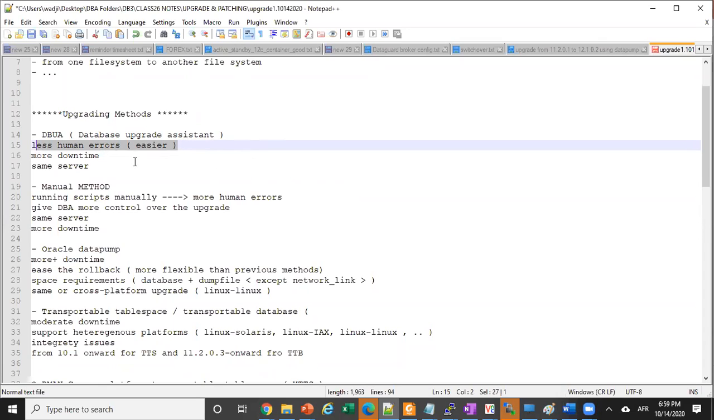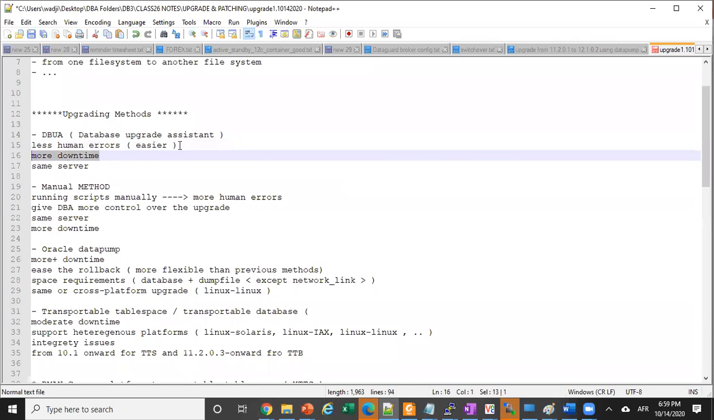But it also provides more downtime. Why? Because the database should be in upgrade mode.